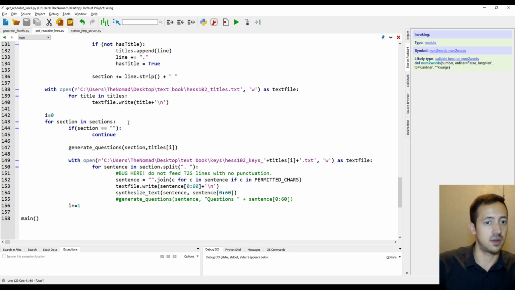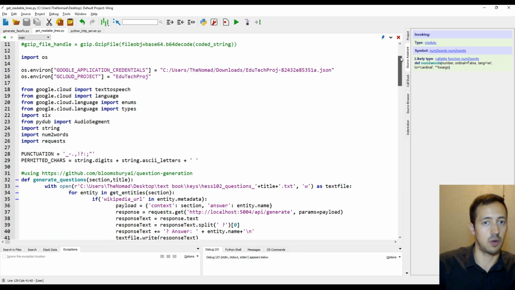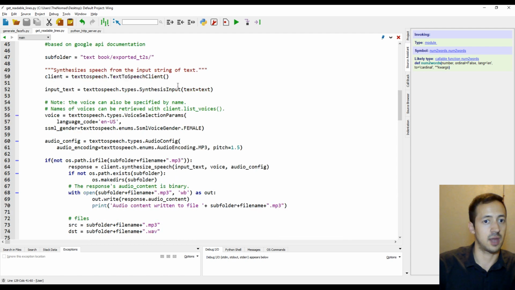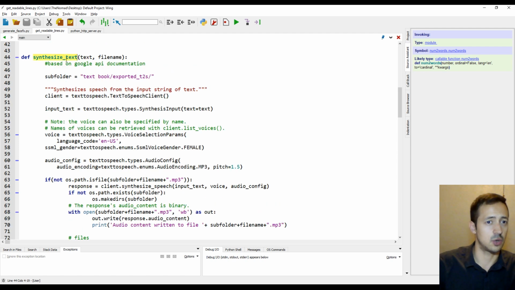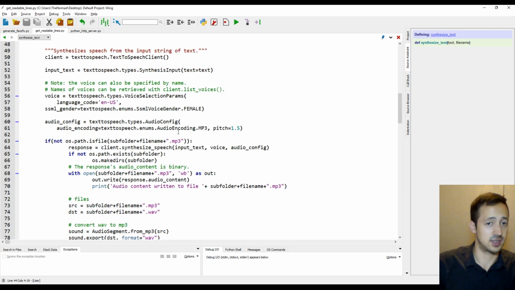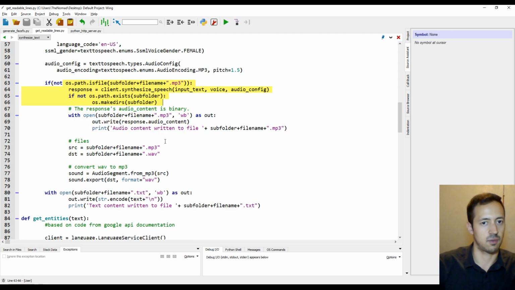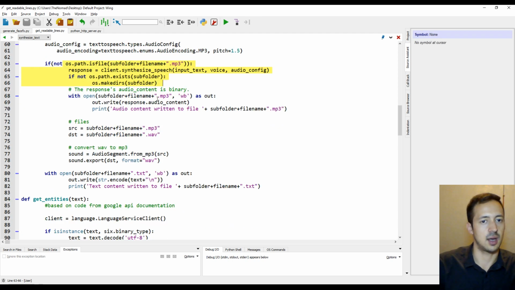Then the next step is that we're going to feed all of this over to the Google API for language processing, and what that's going to do is synthesize the voice. So we're going to give this to text to speech for Google. It's going to synthesize our MP3 files for voice, write that as an MP3, and convert it to a WAV so we can use it in a bunch of different formats, because you need some different formats. And then we're going to write out a text file as well.